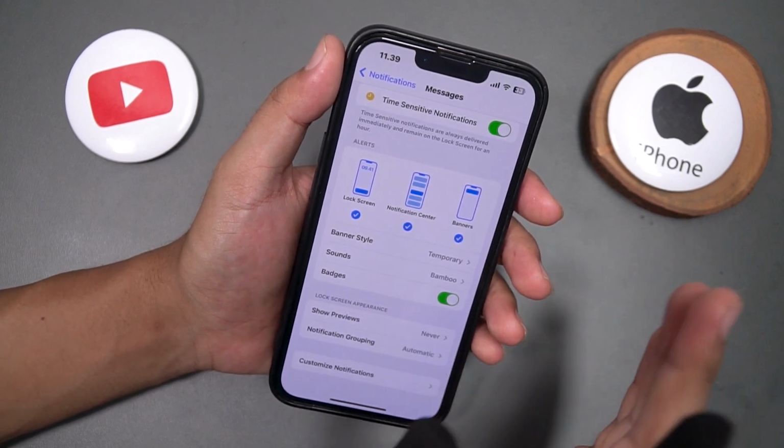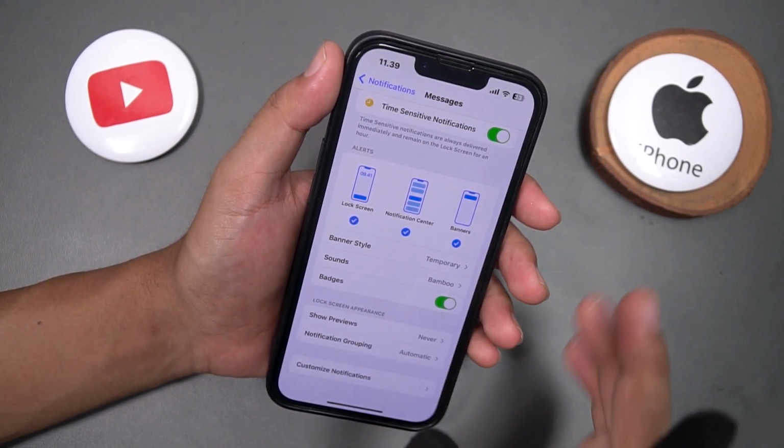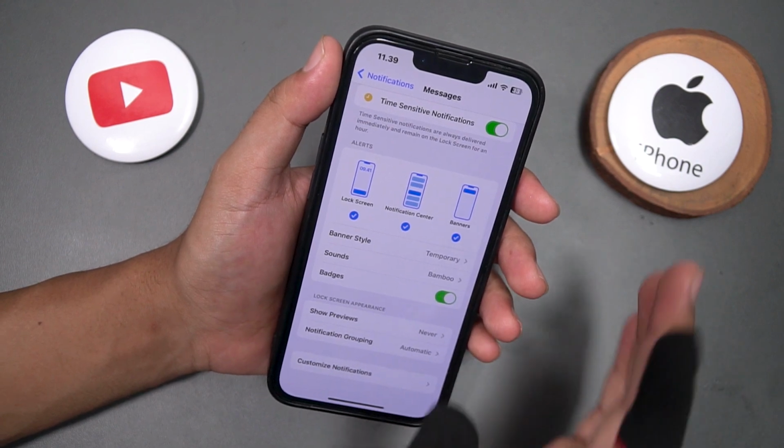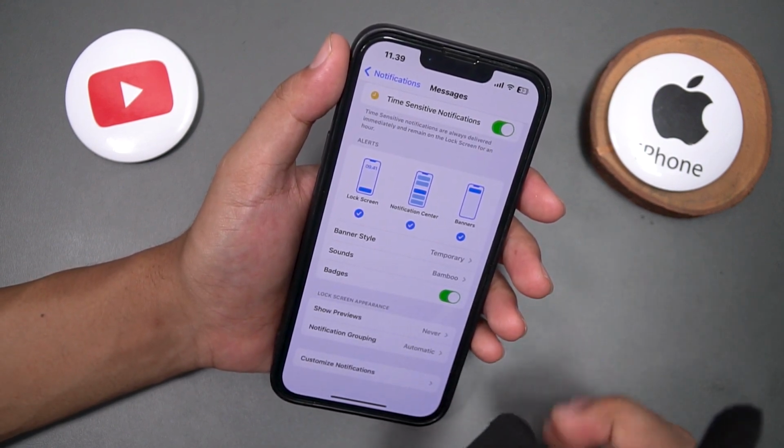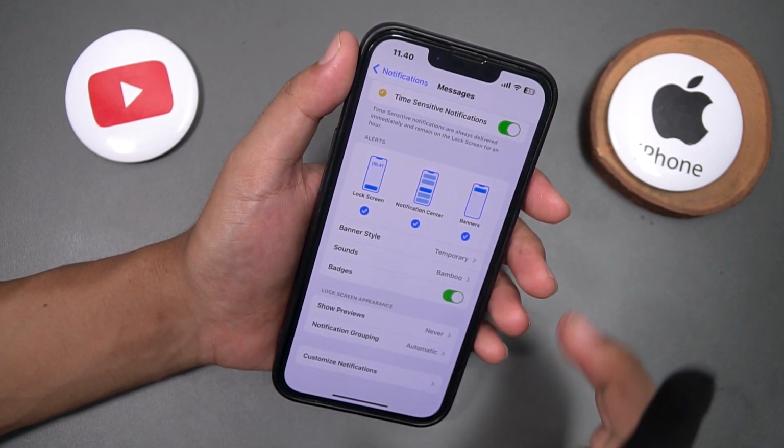Congratulations! You successfully customized your iPhone message notification settings. You can enjoy a more personalized messaging experience tailored to your needs.